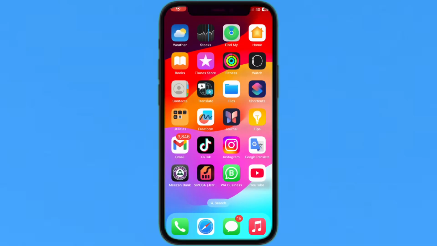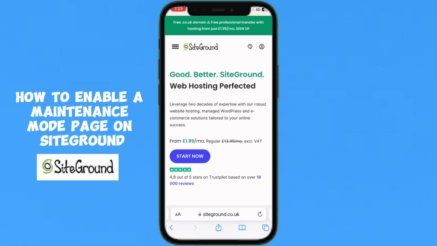Hello everyone, today I'm going to show you how to enable maintenance mode page on SiteGround.